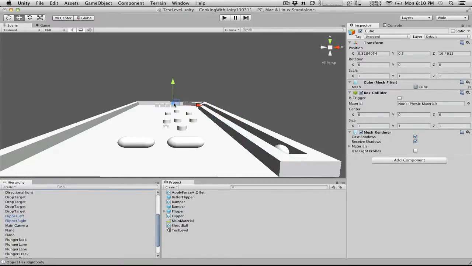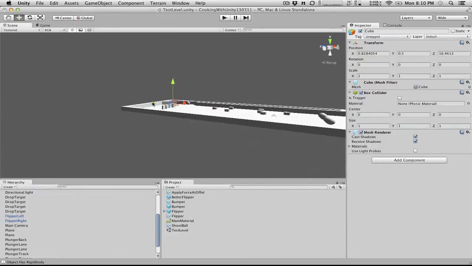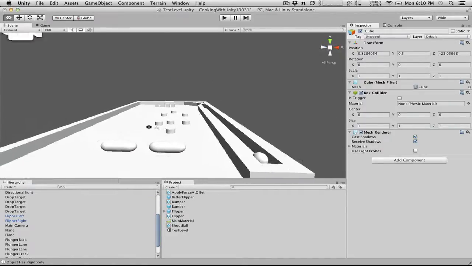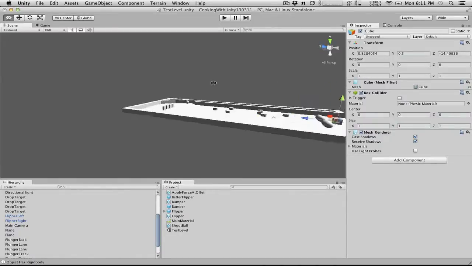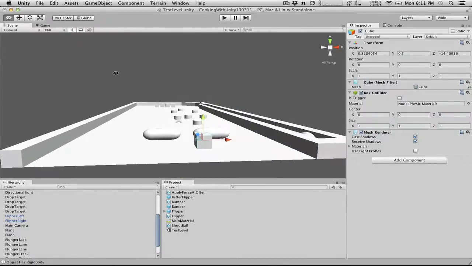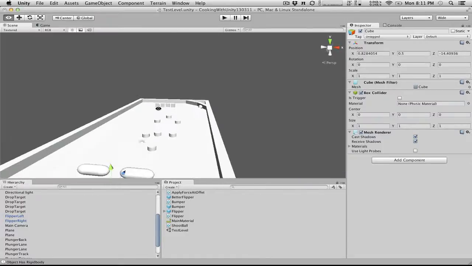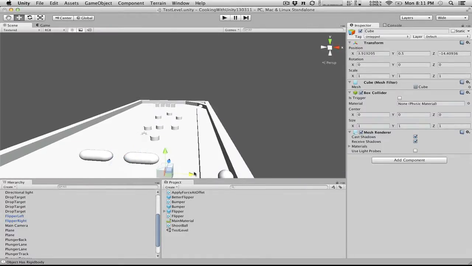There are no tries in Unity. There is only do or do not. There are no tries. No, there's lots of tries in Unity. I try things all the time. That is true, actually.